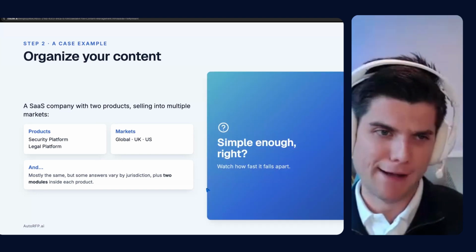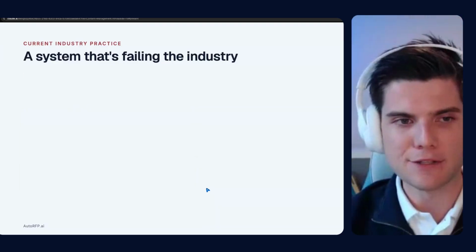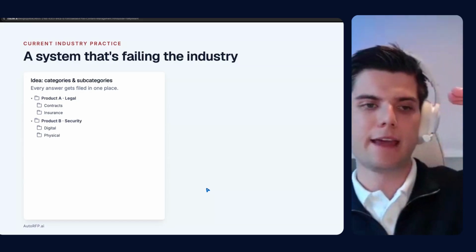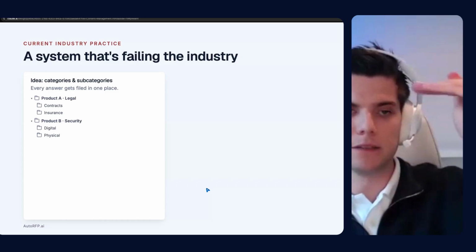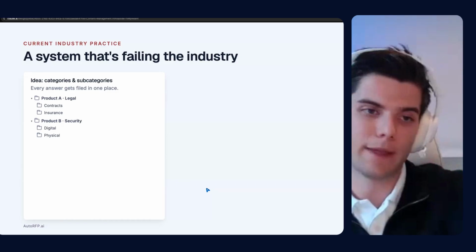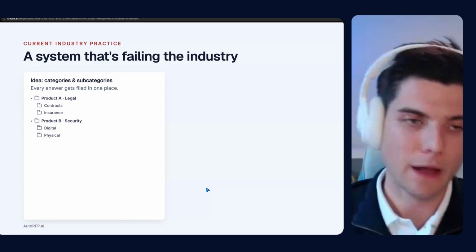Simple enough, right? And this is the system and the concepts that are really failing the industry at the moment: we would just take these two products, and then we would start by putting them in, let's say, product A legal, product B security. And then under that, we have our categories, and then maybe subcategories, and we have our two modules that are rarely used, but we'll put them in the hierarchy here.